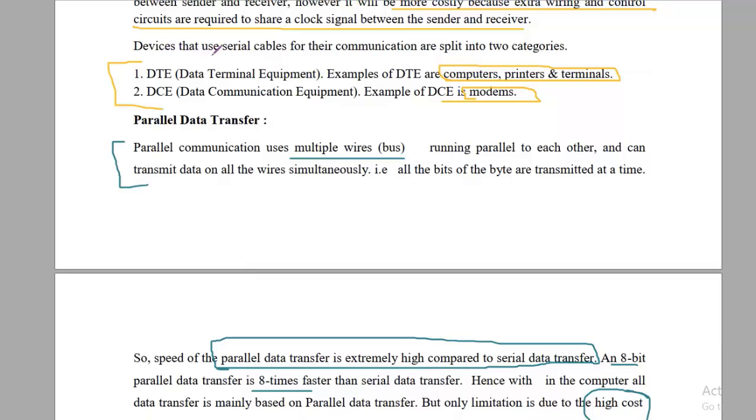Next thing is the devices that use serial cables for communication, which are split into two categories. First is the DTE, data terminal equipment, that are computer, printer, and terminals. Second one is the DCE, data communication equipment. This is used for communication purpose.